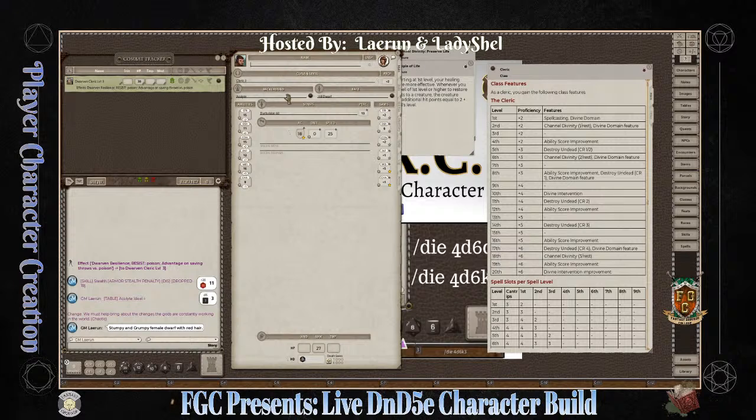So I'm going to give her a name. What name should we give her? How about Amberlynn? All right, so now when we put her on the combat tracker, she'll have the token instead of this portrait.